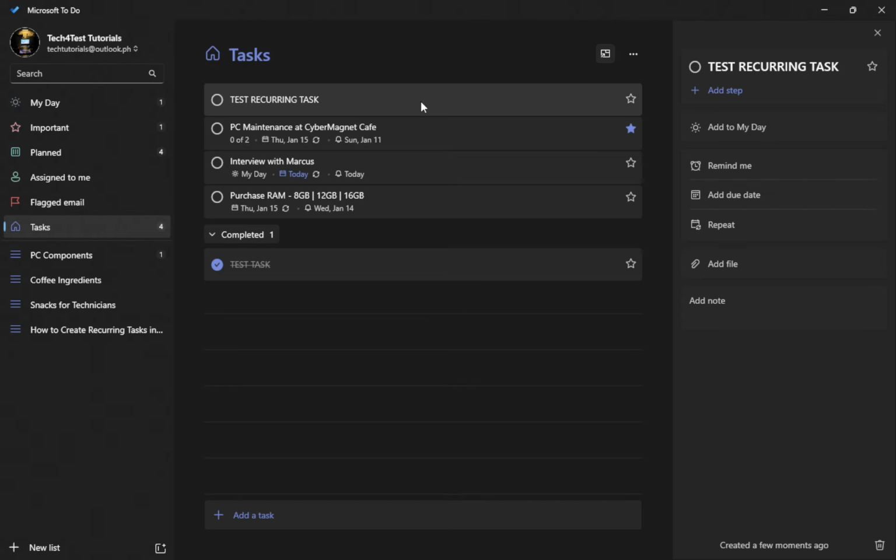In the Details pane, select Add Due Date and choose the first date you want this task to be due. This initial due date is important because it anchors the repeat schedule. Once you pick a due date, you'll notice a new option appear called Repeat. Click that. Now choose how often you want the task to recur.